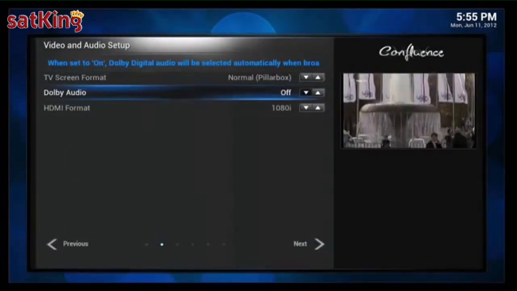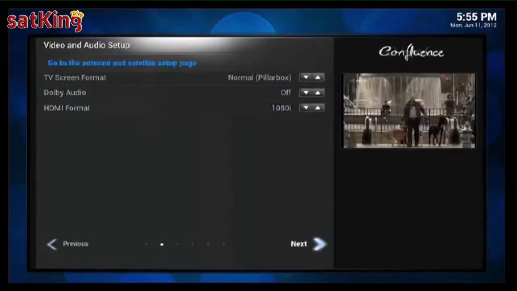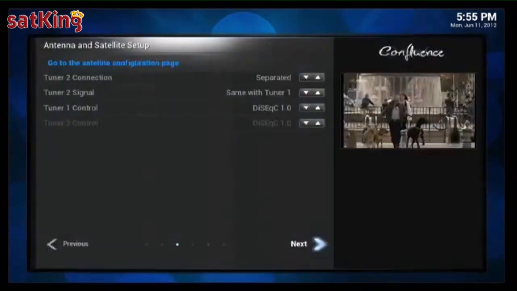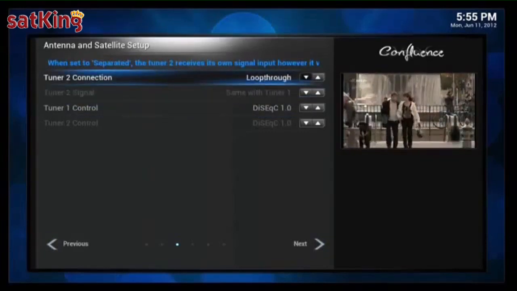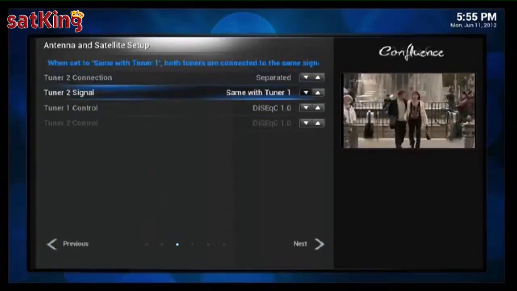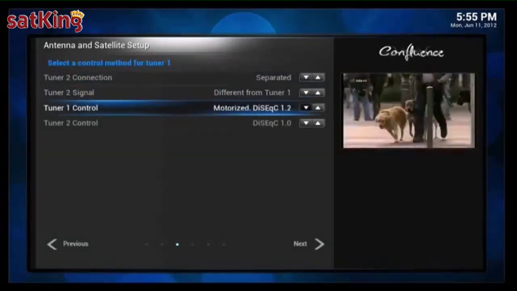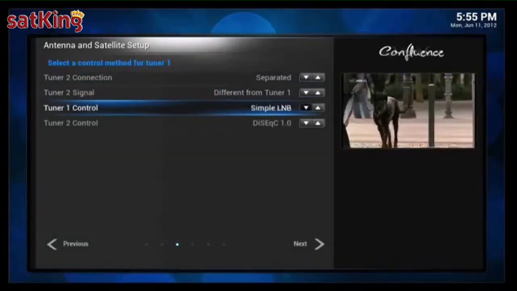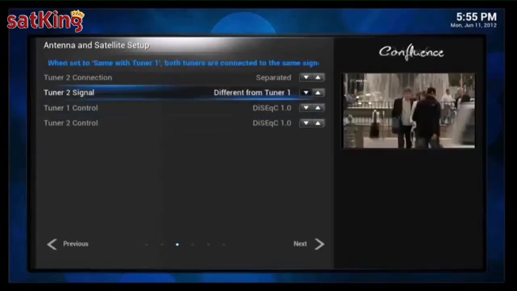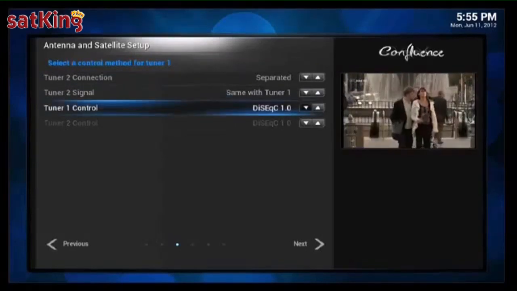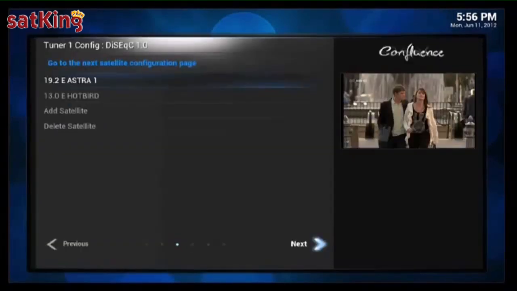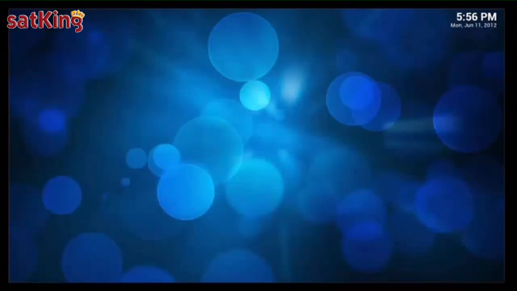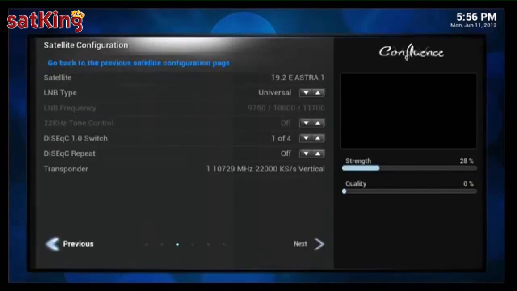Select your main language, video and audio formats, and then configure your antenna and satellite setup. If you want to go through the advanced installation, you can do so by going to each individual function. Once you finish the first installation step, now is the time for you to enjoy PrismCube to the fullest.